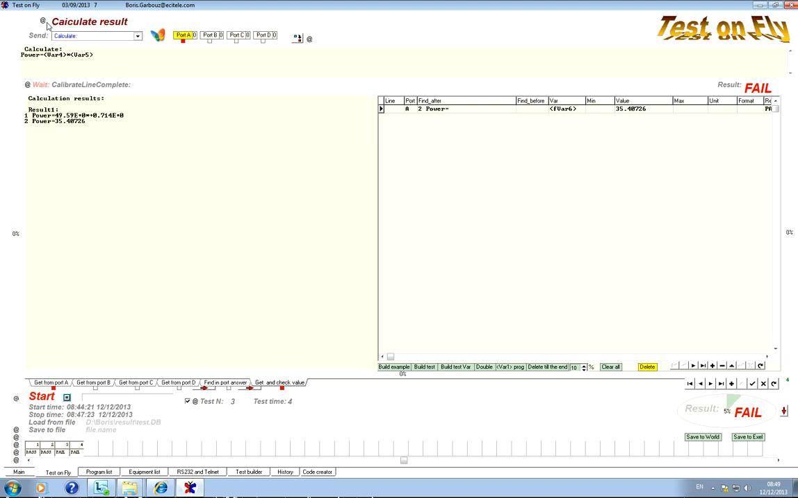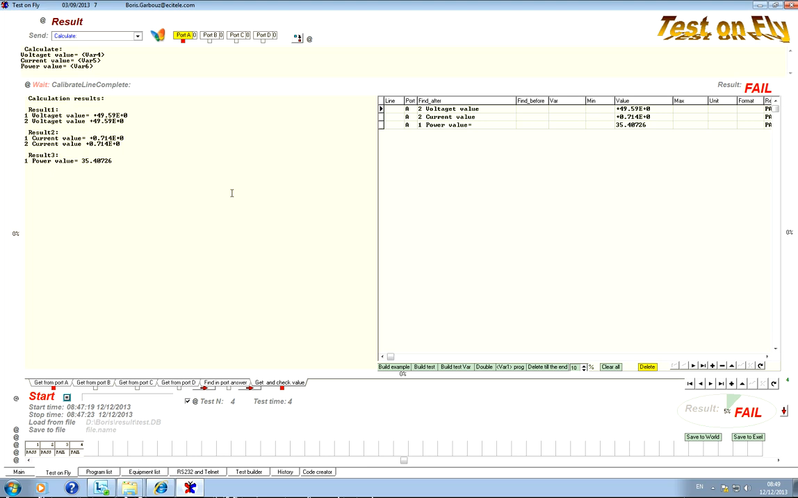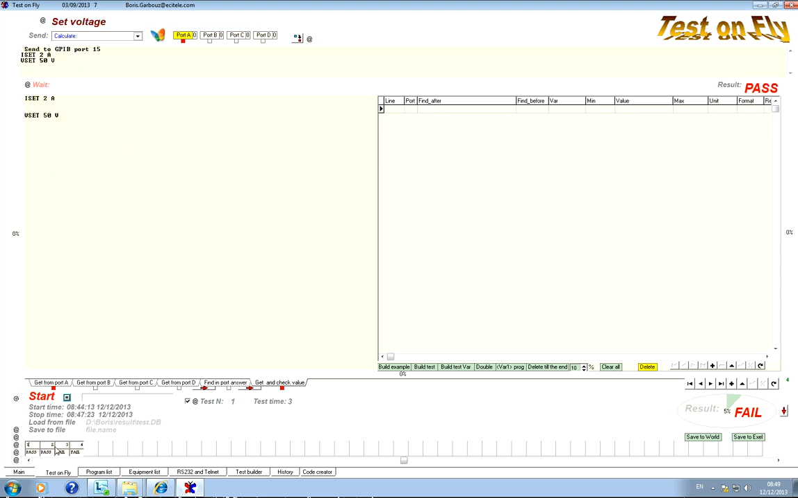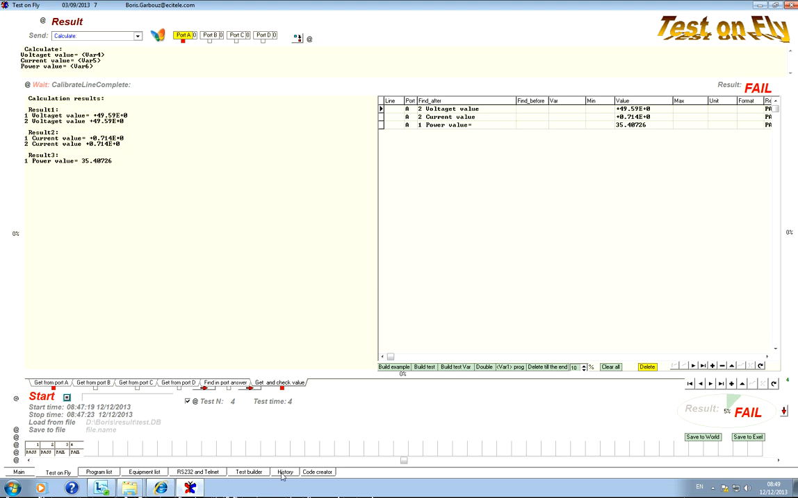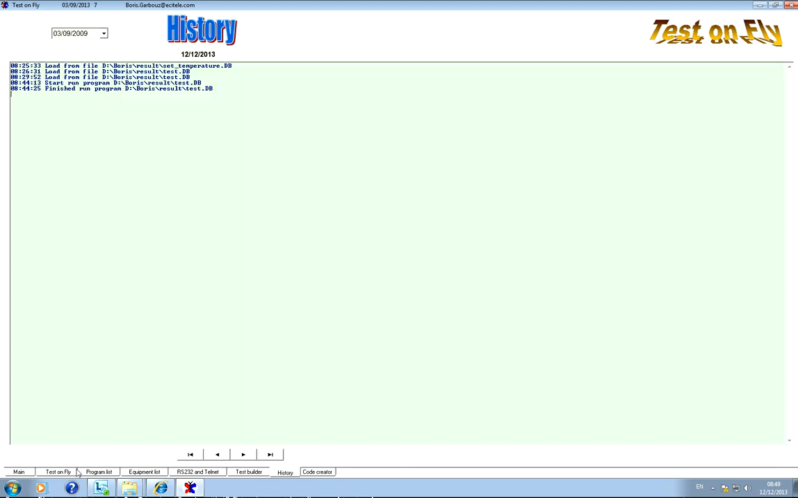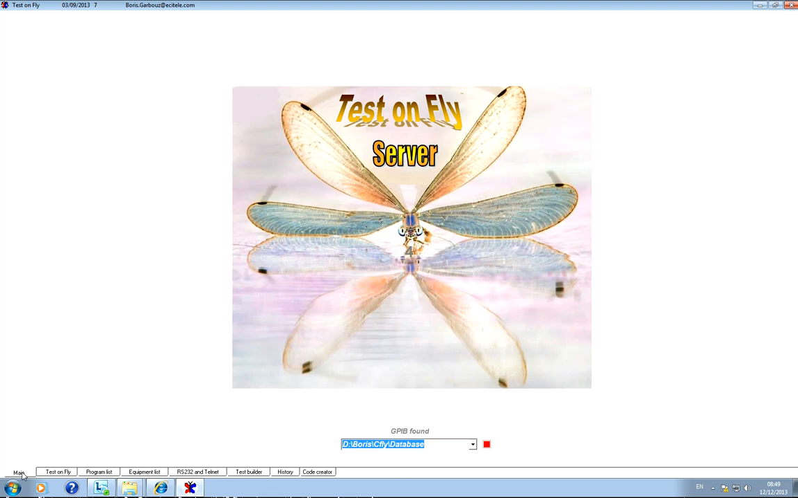Oh, calculate power. Okay, and the next test will be result, full result. No, it will be a result. Okay, now we have four tests, and let's see what we can do. We want to change information now. We want to change information.